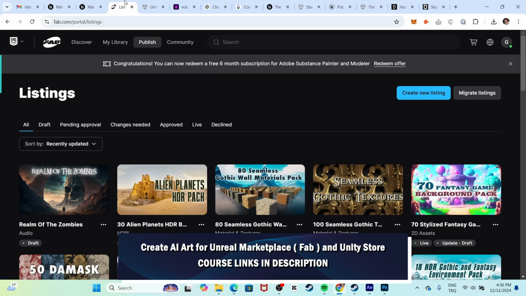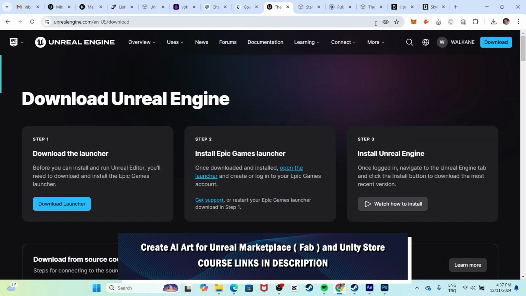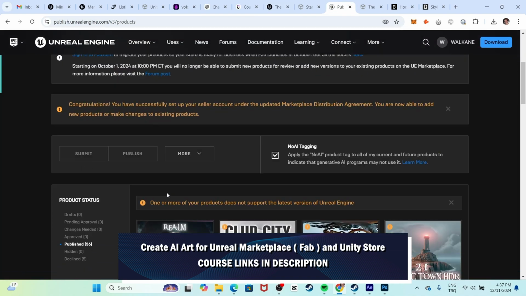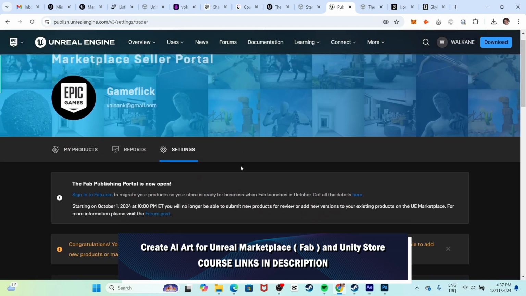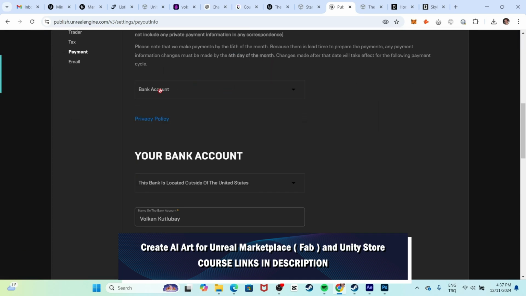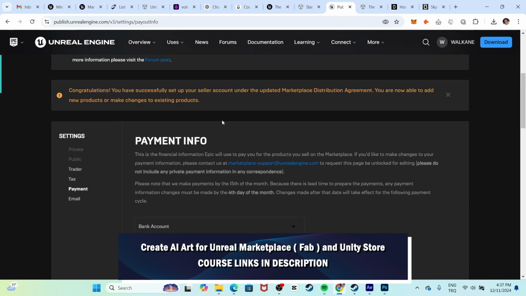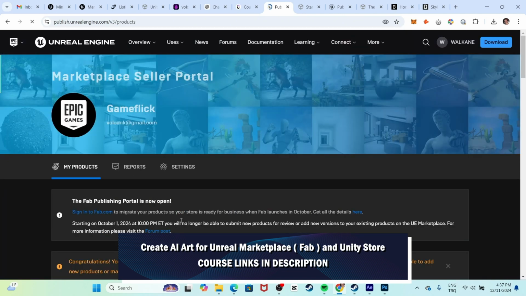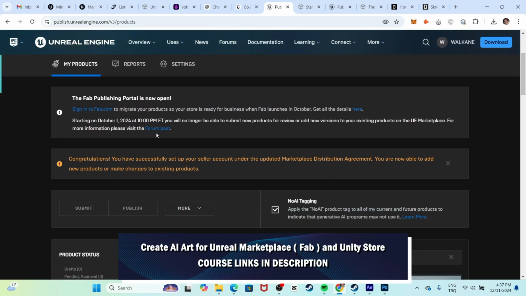And in terms of payment, which is weird, because if you go to the Unreal Engine marketplace, where is that? Just a second. Here we go. If you go here, and if you go to settings, I have my payment set to a bank account, which I think you can still do here. The reason for that is if you go to your account and say your seller account, it still takes you to the old dashboard, okay?